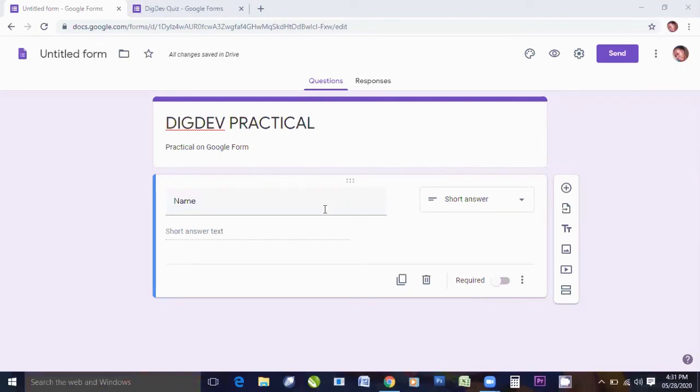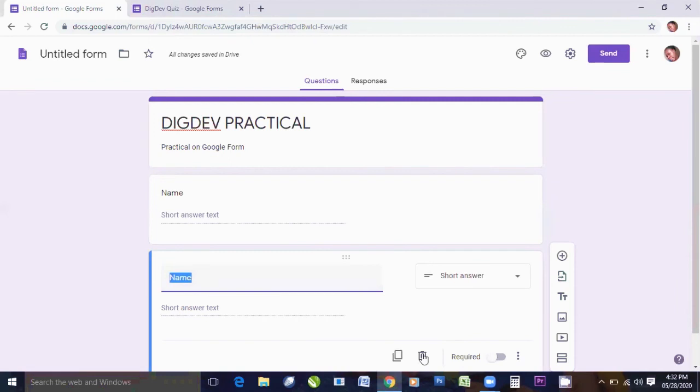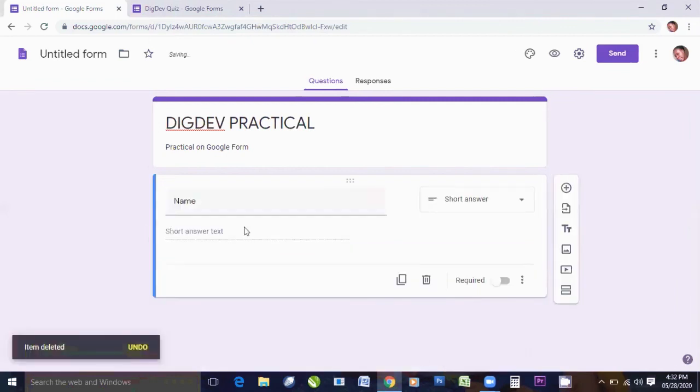So now there's a space for them to answer, which is a short answer. Now, when you look at here below, this is duplicate. Let's say the same question you typed here, you want it to be the next question. You click on duplicate, it will create it. Let's try it. So the next question, you can see name. Then if you don't need it again, you see the delete button here. Just click on delete, so it's no more there.